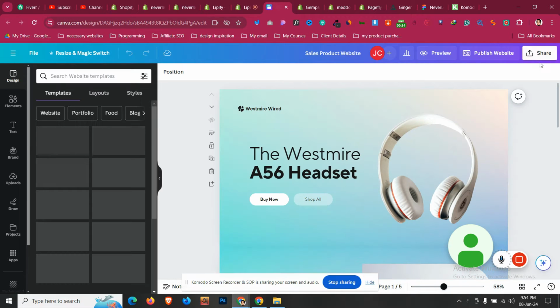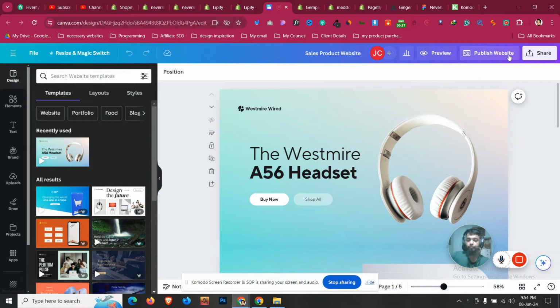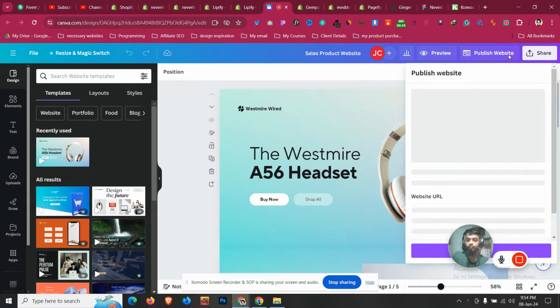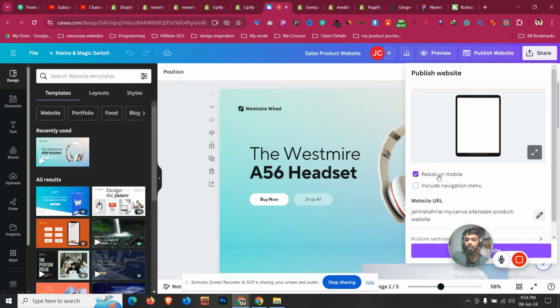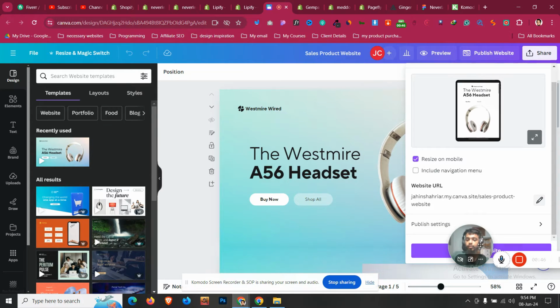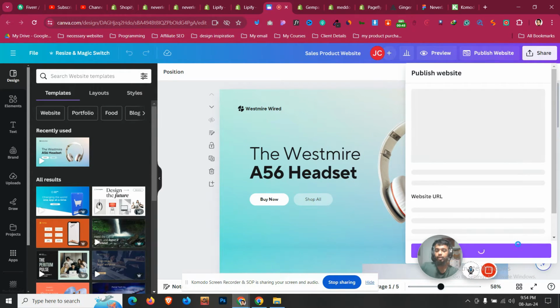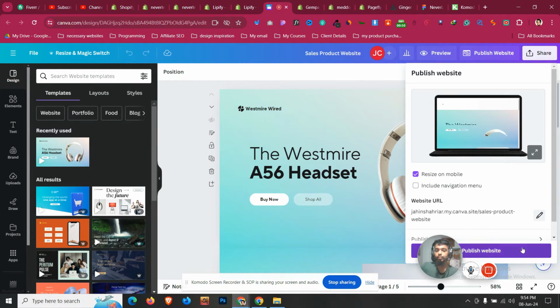And first of all, let's publish our website to the web from Canva. So click on publish website, and make sure that we check this resize on mobile, so everything is mobile responsive. Then we need to click on this option called publish. So let's click on publish website.